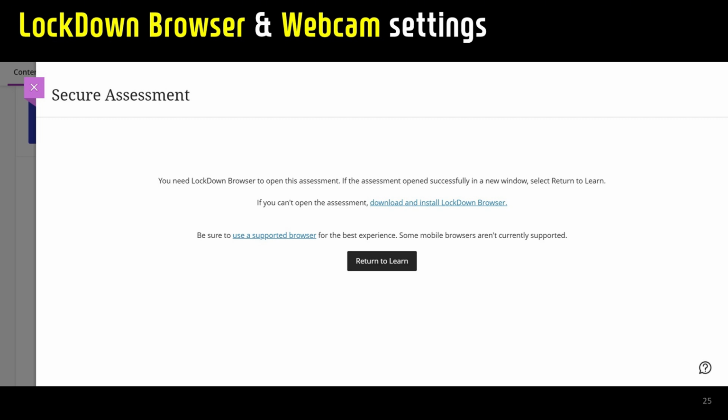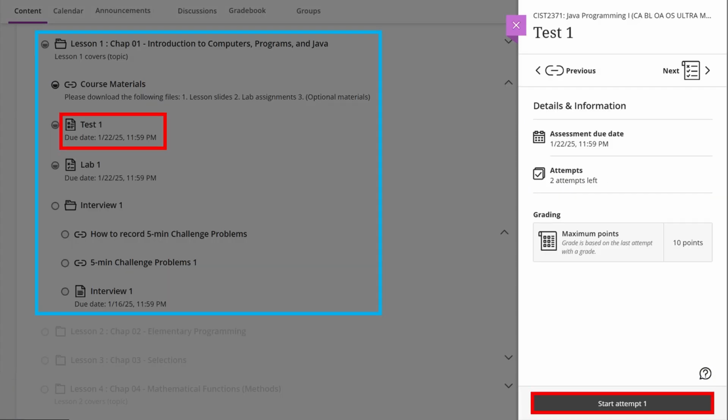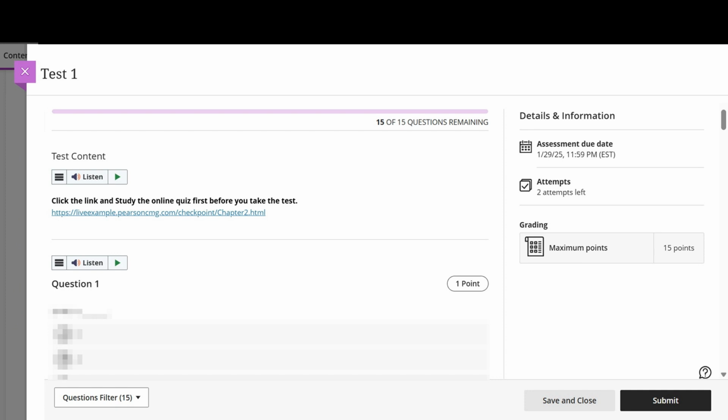Take your time to properly set up the lockdown browser and webcam. Once you're ready, start the test and try to complete it within the designated time frame. After completing the test, click the Submit button for automatic grading.